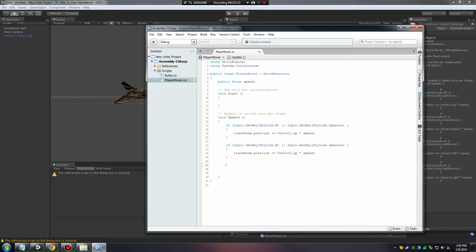And let's check for the ship going downwards. So let's do key code S or key code down arrow, and we're going to change the vector 3 value to down. We're going to do the same for the left movement, which is denoted by either A or left arrow. And you guessed it, we're going to change the vector 3 value to left.